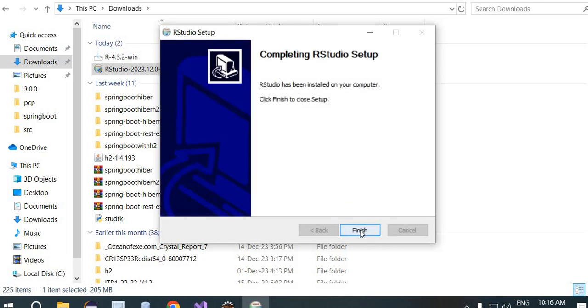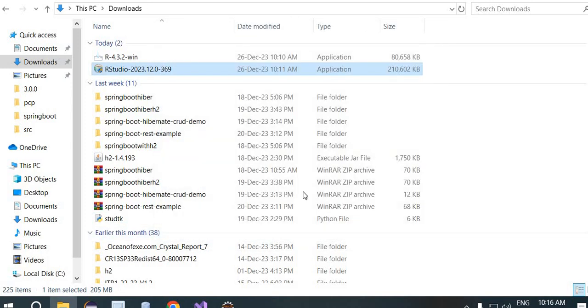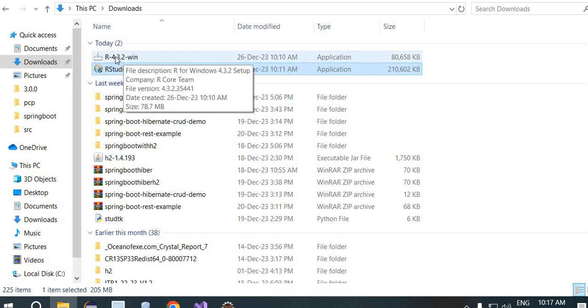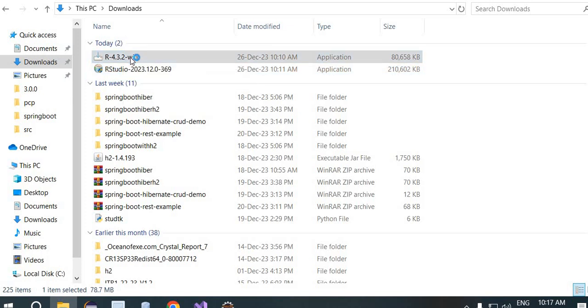So with this you can click finish, and once you have clicked finish, your RStudio IDE will be ready there. Side by side what you can do, you can click on the R language also. 4.3.2 is coming up, and click on this. Let it also get installed side by side with the RStudio. So here it is getting started, so wait for a while please.